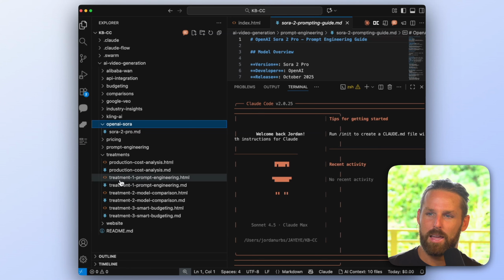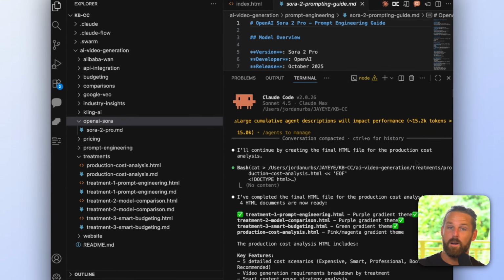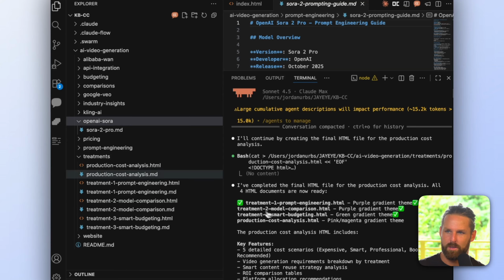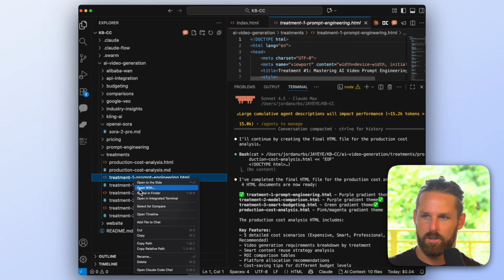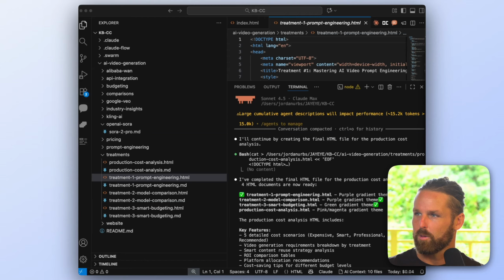And then I said make HTML files. So then from there, I gave it the same prompts from Agent Zero, and I got my 3 treatments plus a production cost analysis file. Now let's start with the treatments, because this is really cool.